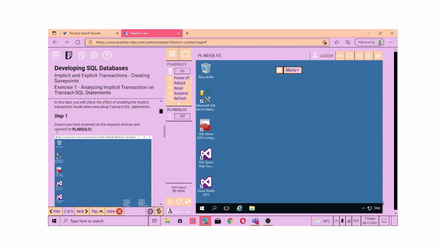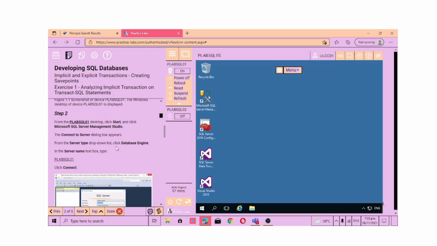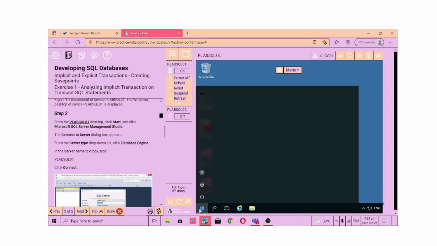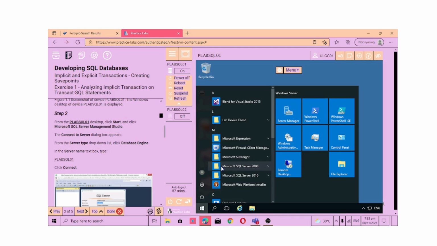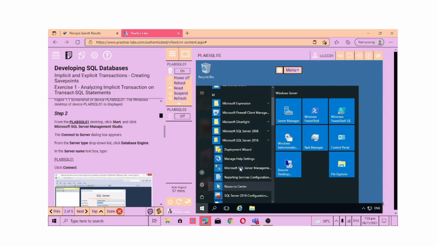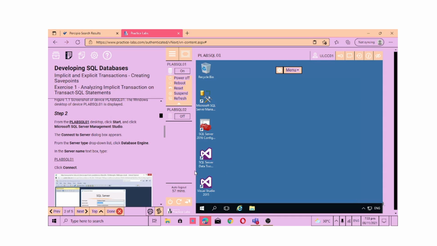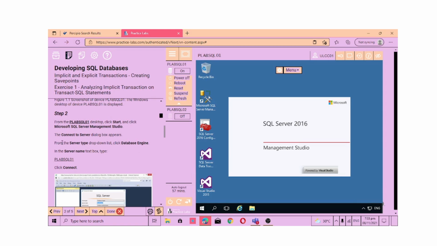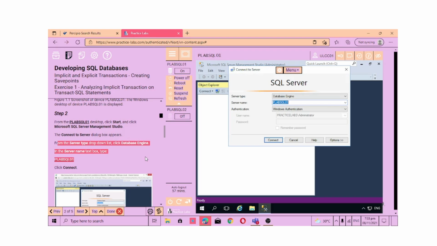Step 1. Ensure you have the power to required devices to connect Plab SQL. From the Plab SQL desktop, click Start and click Microsoft SQL Server Management Studio. To connect to server, the dialog box appears. From the server type drop-down list, click Database Engine. In the server name text box type Plab SQL Ser 1. Click Connect.